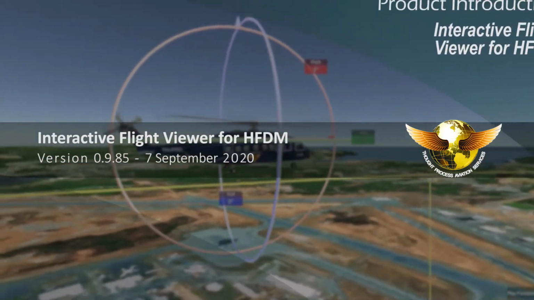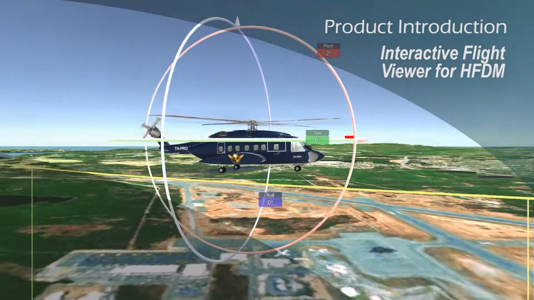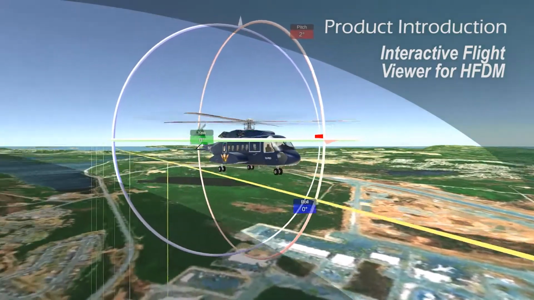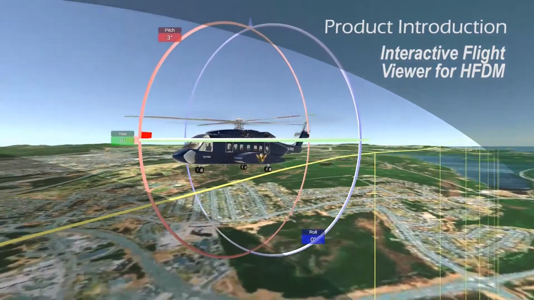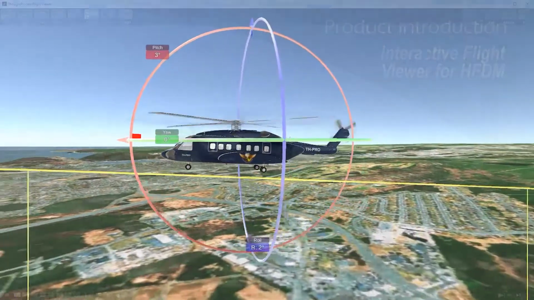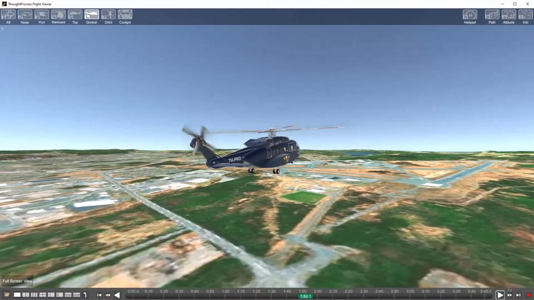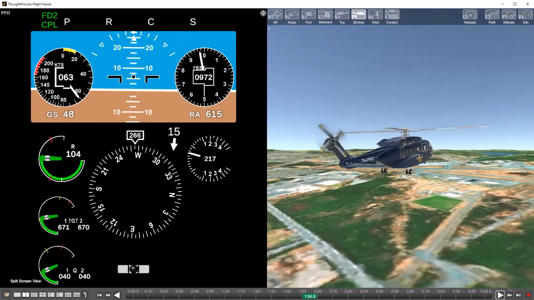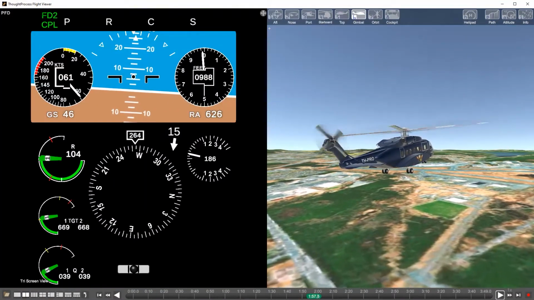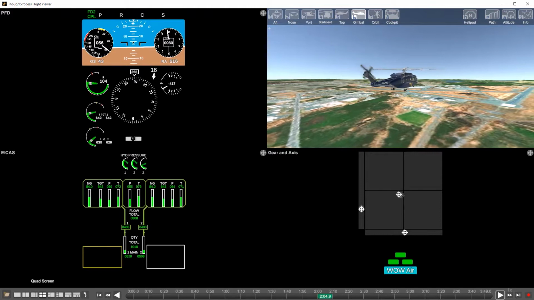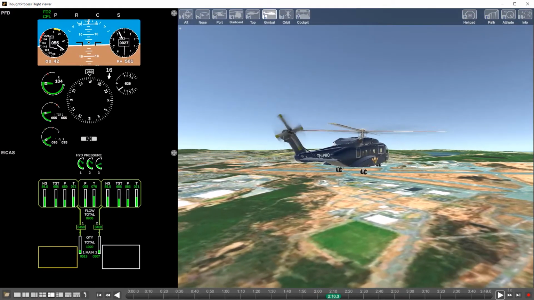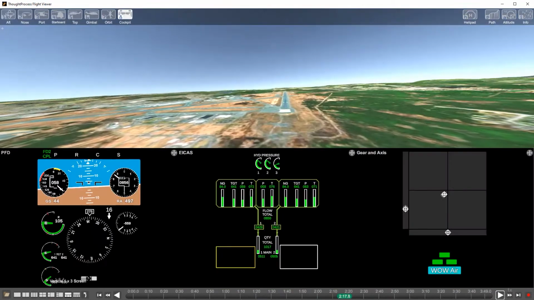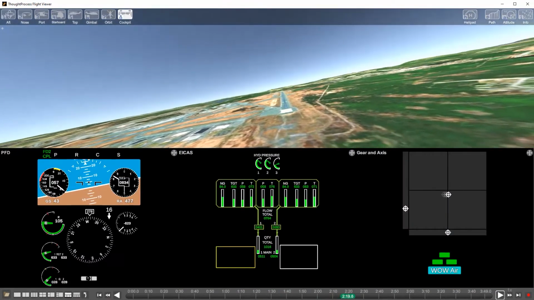Thought Process Aviation Services is pleased to announce the launch of our new interactive flight viewer for helicopter flight data monitoring, or HFDM. This software is aimed at providing HFDM managers and other potential users, such as accident investigation authorities, with a 3D interactive solution to support the investigation of flight events, incidents, or accidents.